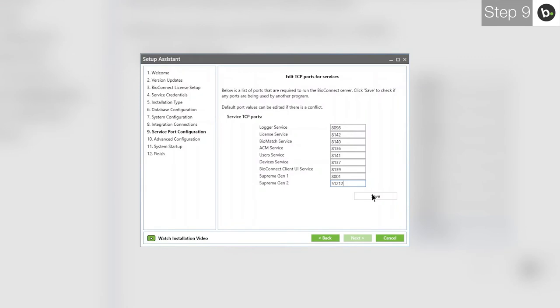Make sure that the program you closed isn't running whenever you are using BioConnect or there will be a port conflict. When you are ready, click Save. Before leaving this page, take note of these ports, especially if you change any of them from their defaults. If you forget these, you will have to run through the Setup Assistant again to view them. When you are ready, click Next.